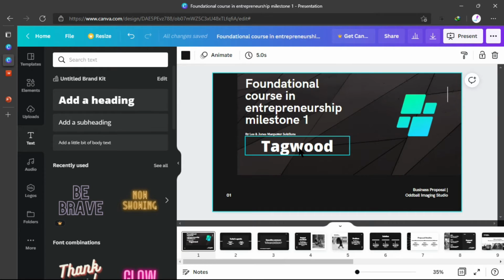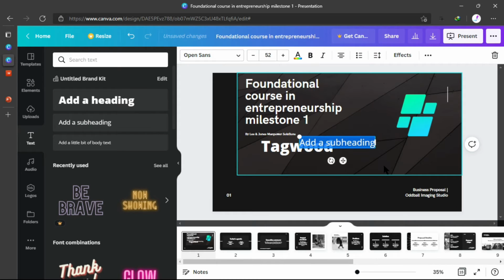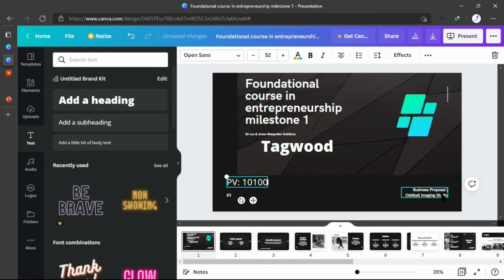So we can get a subheading and add the PV number. You can say it's 1 or 100. So now we can worry about placement of the content. So you go ahead and delete what you don't need.